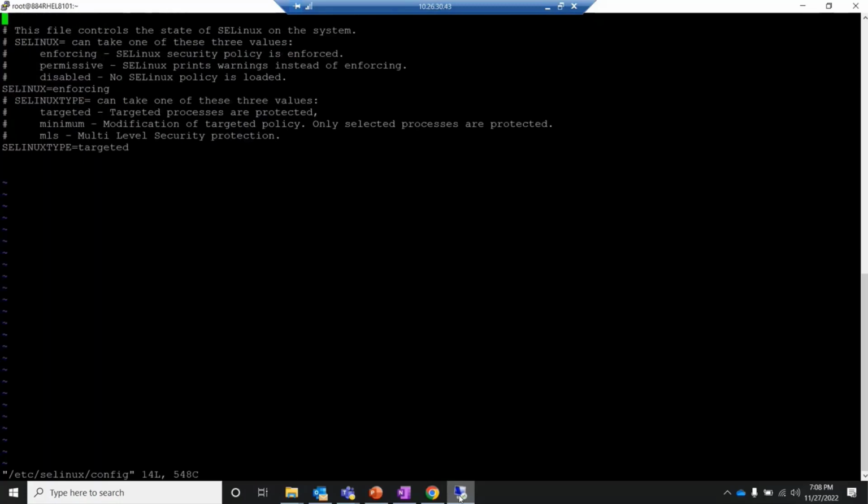SELinux, and then the config file. So this is what the config file looks like. Let me press insert to make any modification. Here you can see the SELinux is set to enforcing. I'm going to change that to permissive. That is done. Now press escape and type :wq! to write and quit.